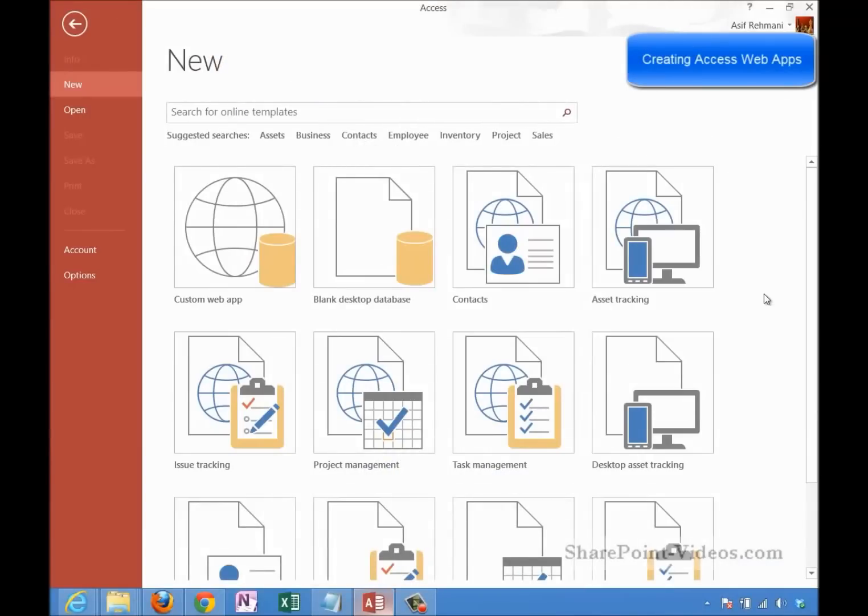When you want to create a no-code custom application quickly to host in SharePoint 2013, one of the options you have is to create an Access web app. So I'll be showing you here how you can make that happen.